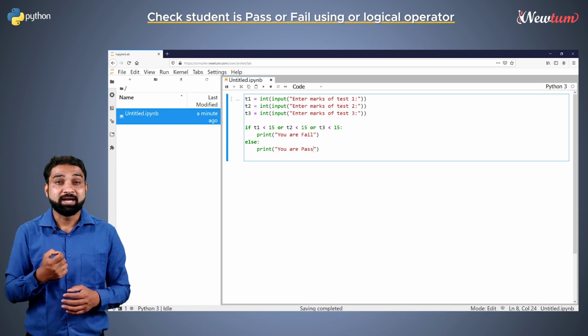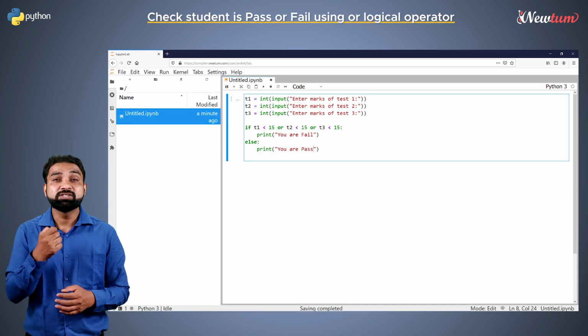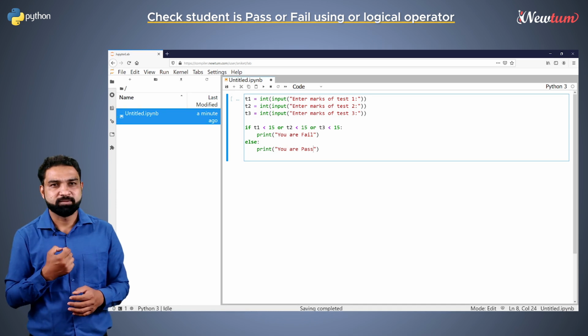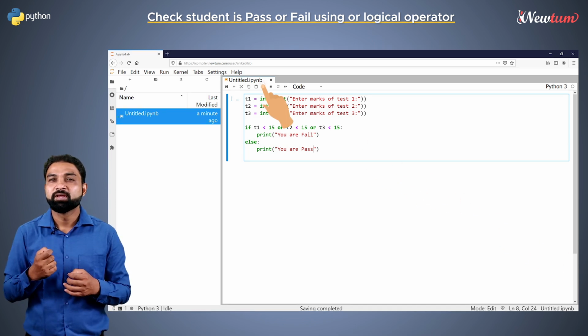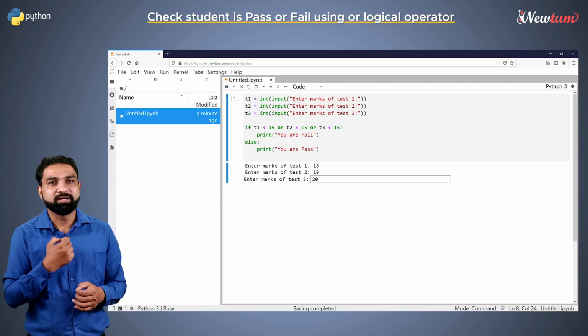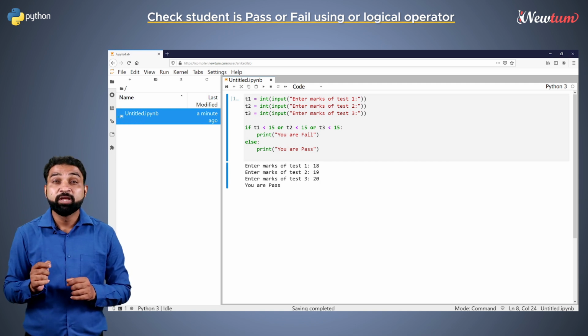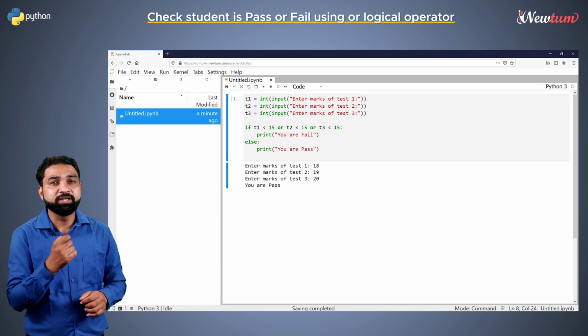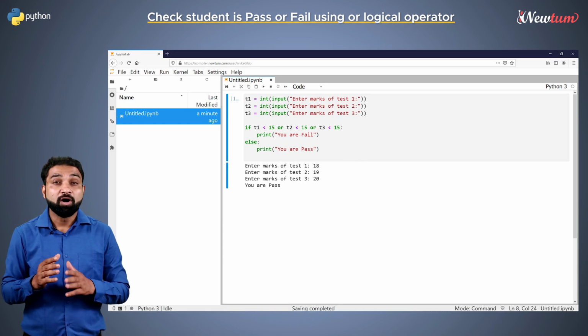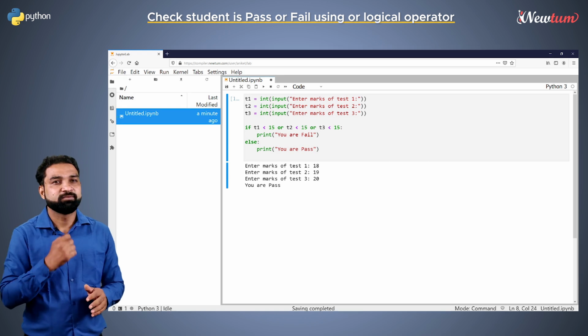See, the criteria is if the student scores less than 15 marks in any subject, he is failed. Hence, we have used the OR operator. Let's run the code. Enter the marks as 18, 19 and 20. Well, the student is passed. The OR operator will give the true result if any of the conditions is true. An OR statement will become false only when all the conditions are false.